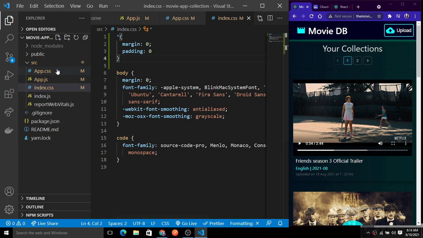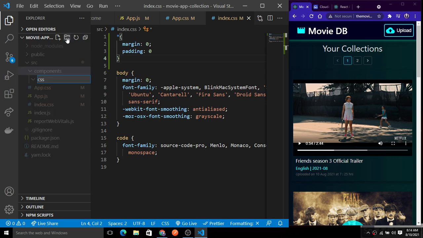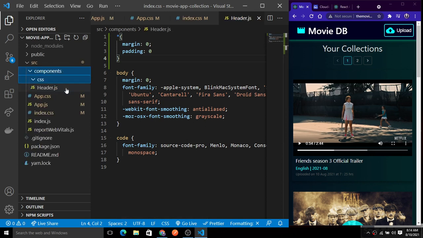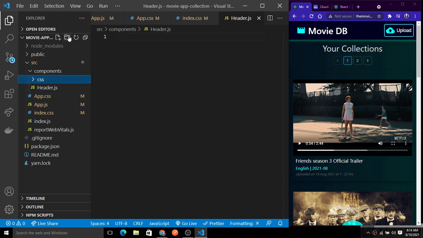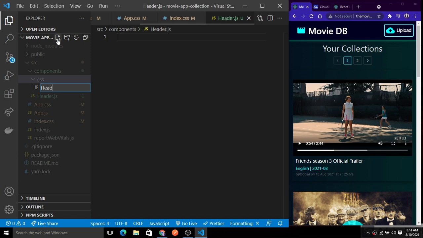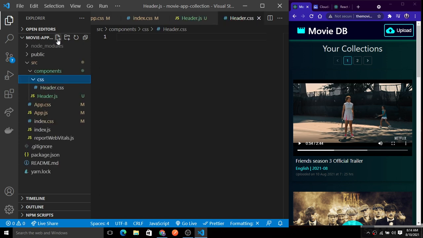Let's create a folder for the components that contains our components, and inside of these components let's create another directory for the CSS. Inside of these components, let's create a file that is the header. Basically you can see we have a header here, so let's create a header.js file, and inside of this CSS folder let's create a header.css.